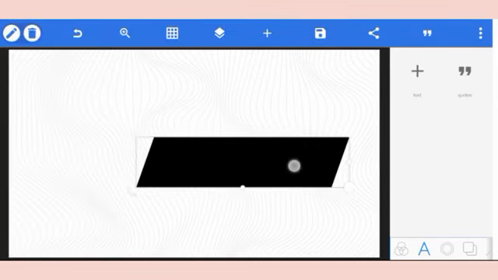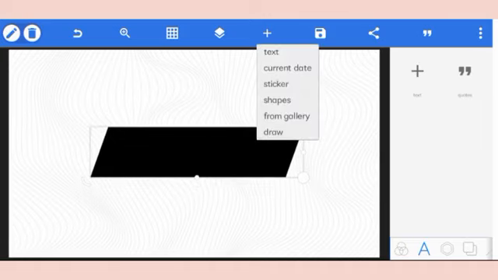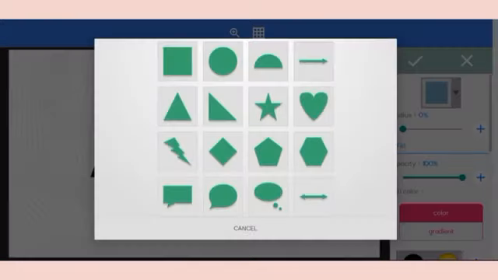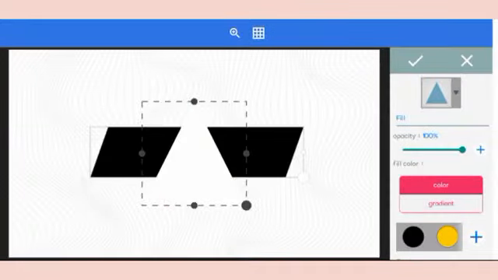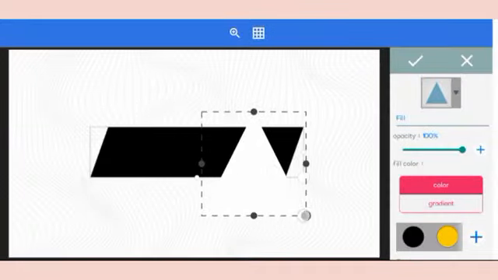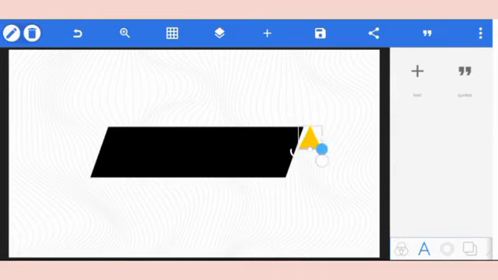Okay, the last one is actually this, but you have to get a triangle shape from your shape menu. Maybe this will do. Then you change it to another color. Change it to another color. It has to be small enough. It has to be small.